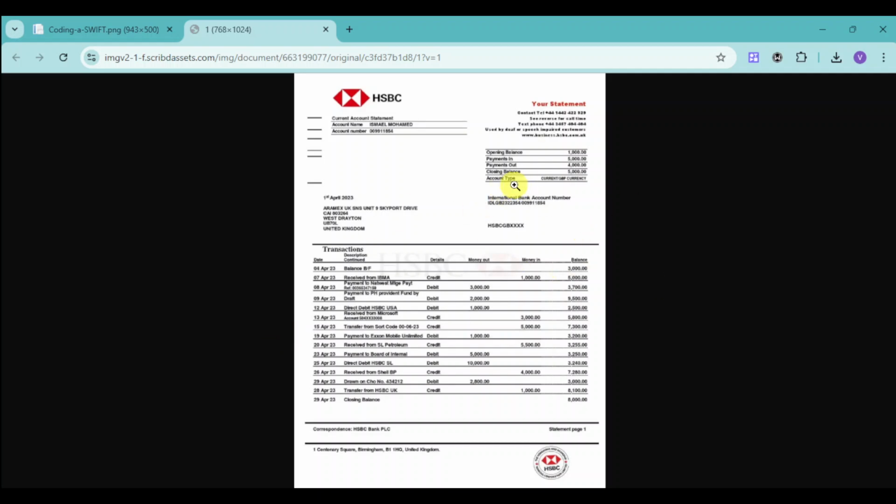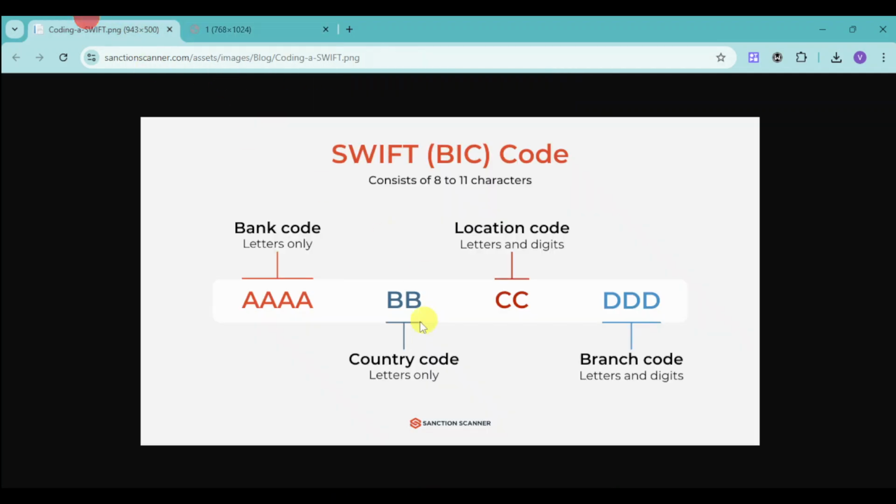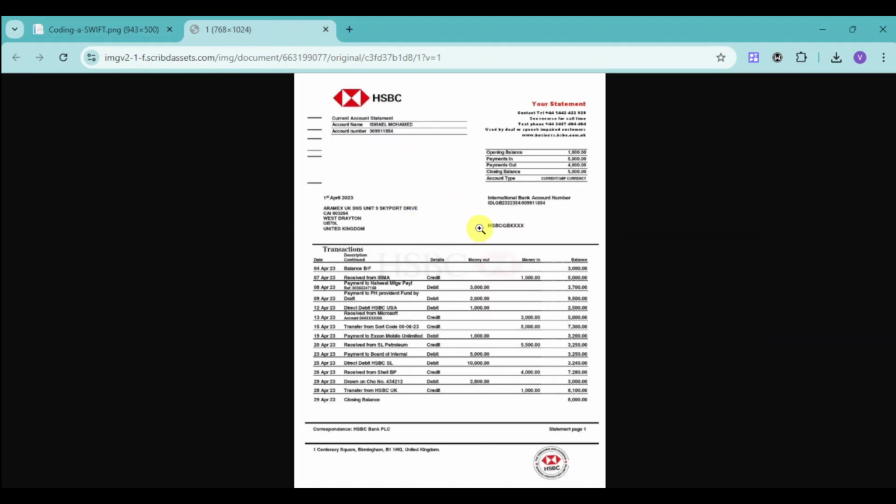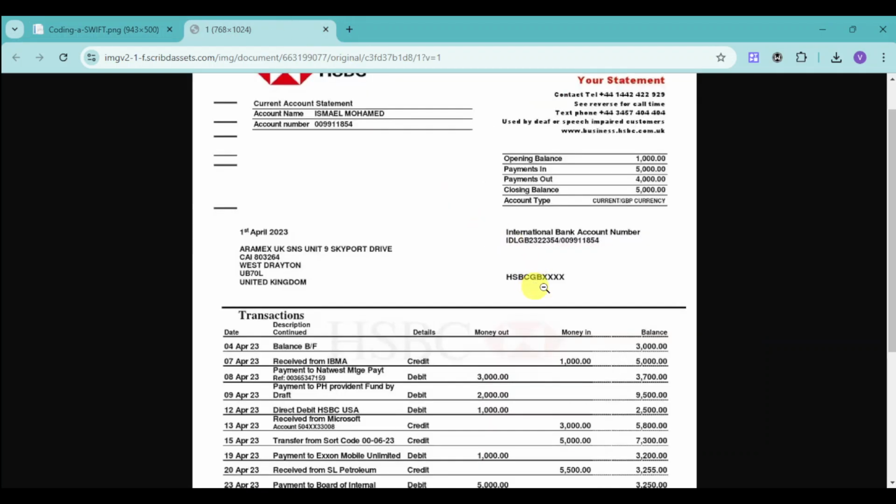So this is actually just an example. On your statement, you should be able to see this code right here. This code is actually your Swift code that you can utilize. The first four letters are the bank code. You can see in here our bank code, which is HSBC.